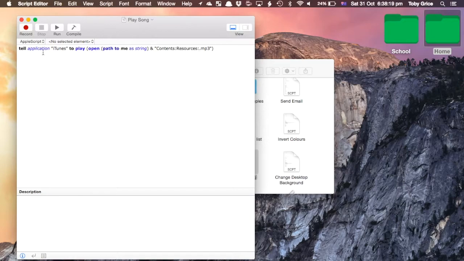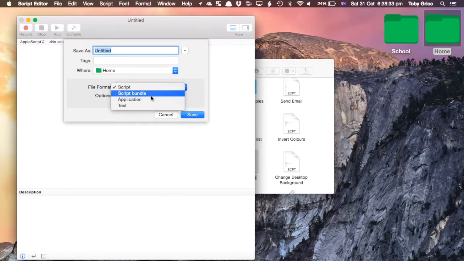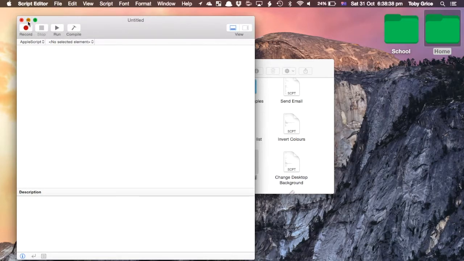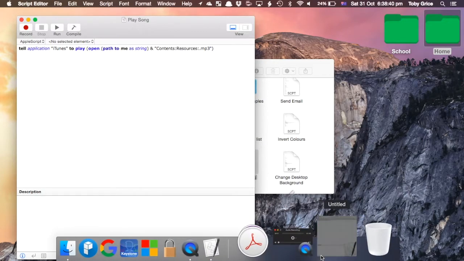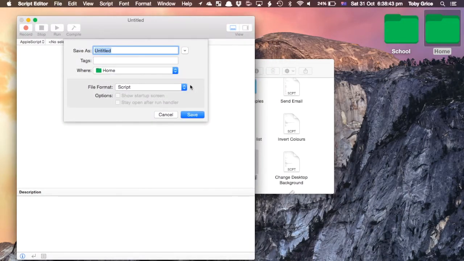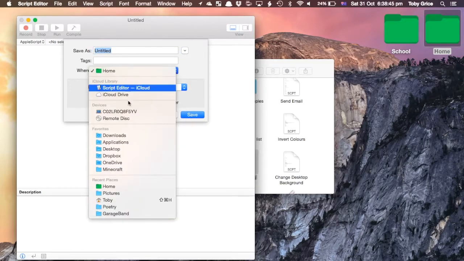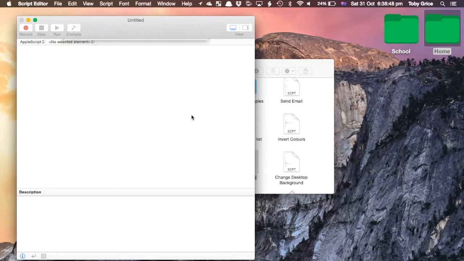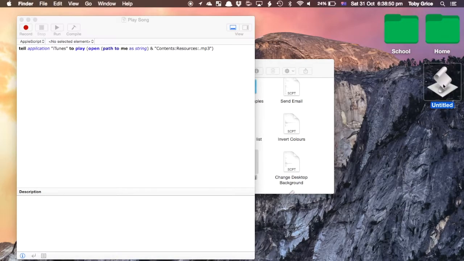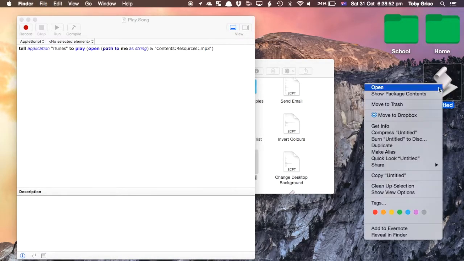That is, as you can see, path to me as string. So what this path to me as string and contents resources is, when you save this as an app, because you do that and you just make a new one and save it as an application, it will run as an app when you open it, so you don't need to go through the whole script thing. You can right click on it and I'll actually save it. Application, desktop, save. It runs as an app, it won't do anything, there's no script.